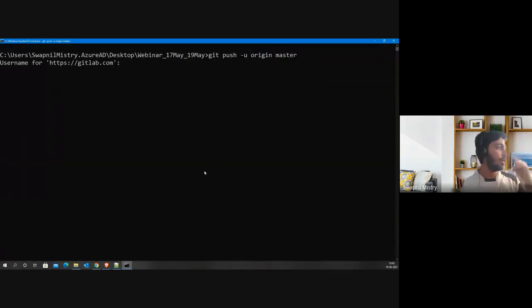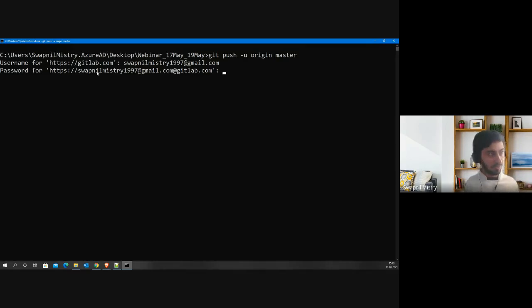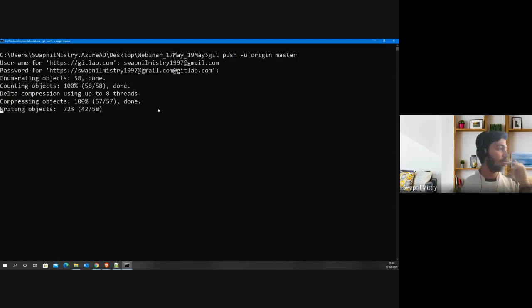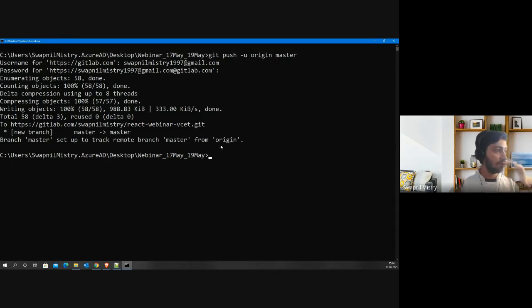See? It should ask me for username and password. My username is nothing but my email ID. So let's see. It's just asking for my password. I will add it and hit enter. It's just copying the objects. And you see branch master set to track, and everything is pushed.